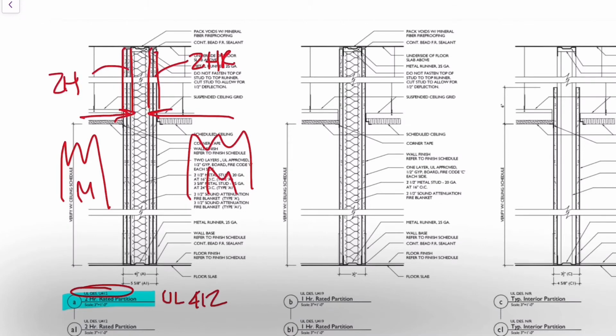And that's because we have a stud that's in the middle that's holding these pieces of drywall up, and the stud itself is not fire resistant. So you have to have protection on both sides of the stud.